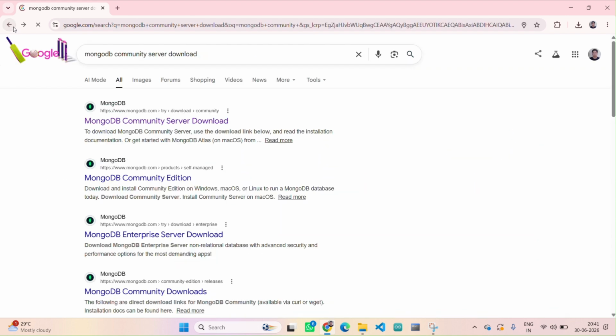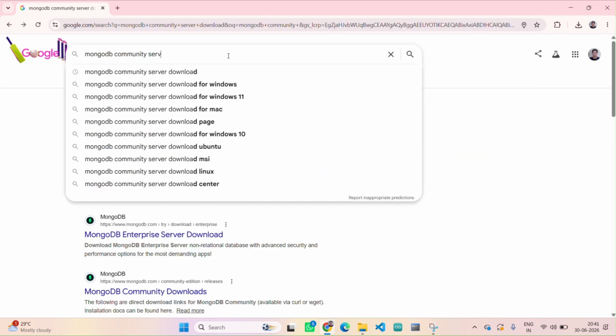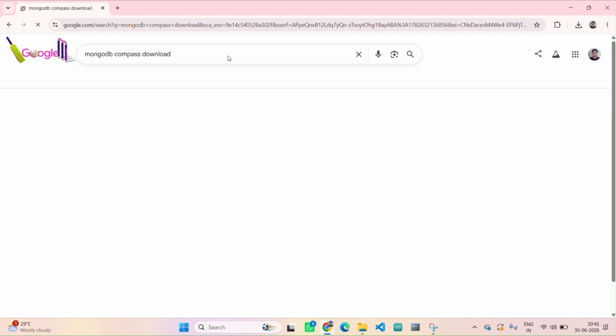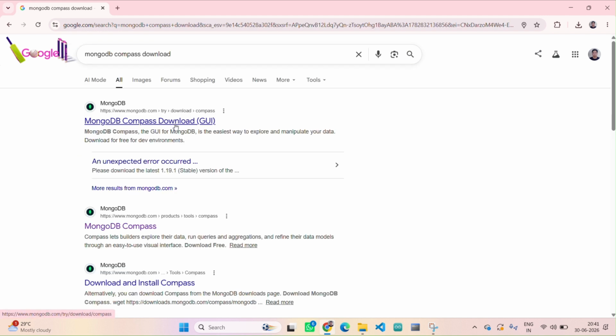You can just go back and here just type MongoDB Compass. Compass download. Then you can see you are getting it like this, the GUI.